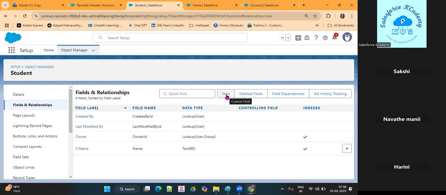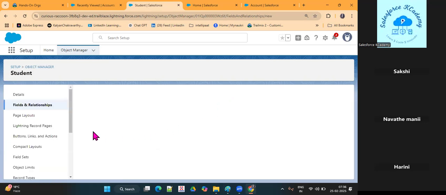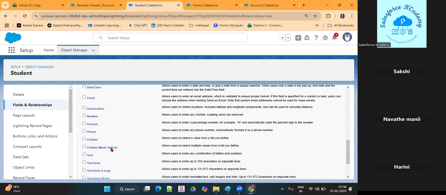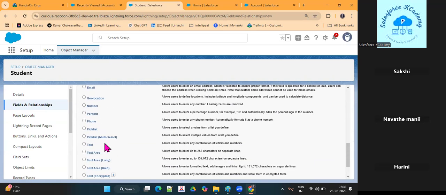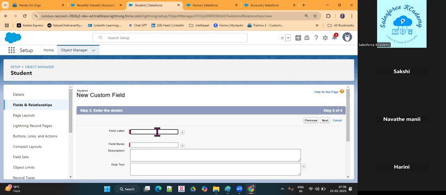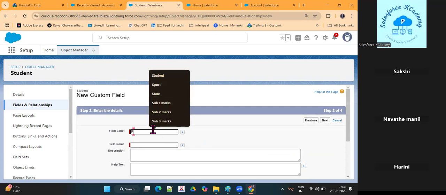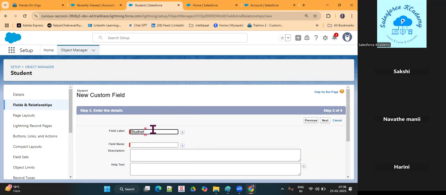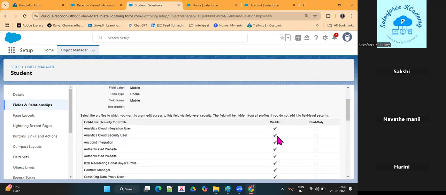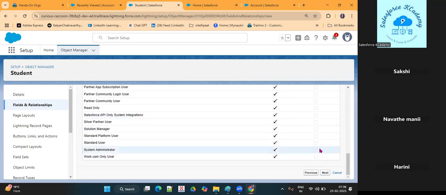Now we can create one more field if we want. I want to create a phone number field. I'll select the data type for my new field as phone number. Then next, the field label is mobile. This is a mandatory field, meaning we must fill that field if we want to create a record. Let me save it.